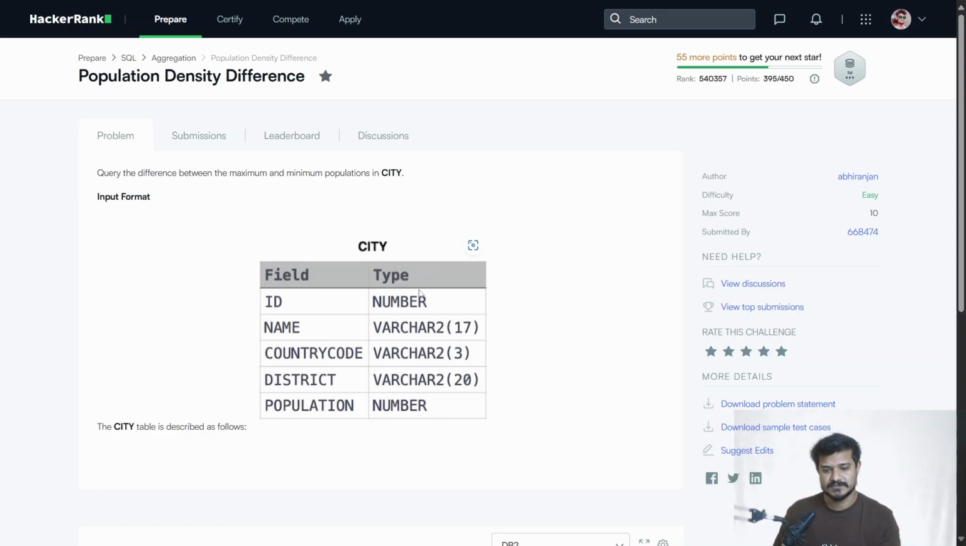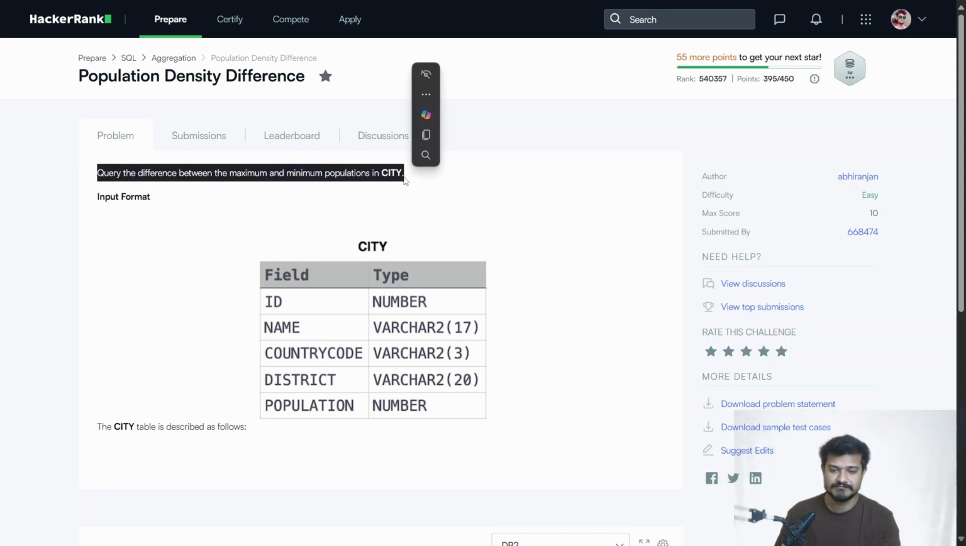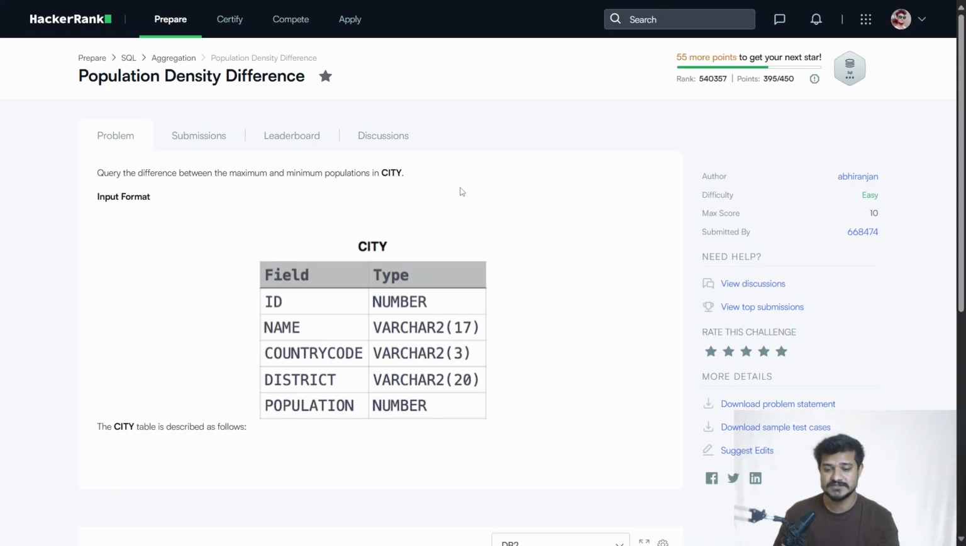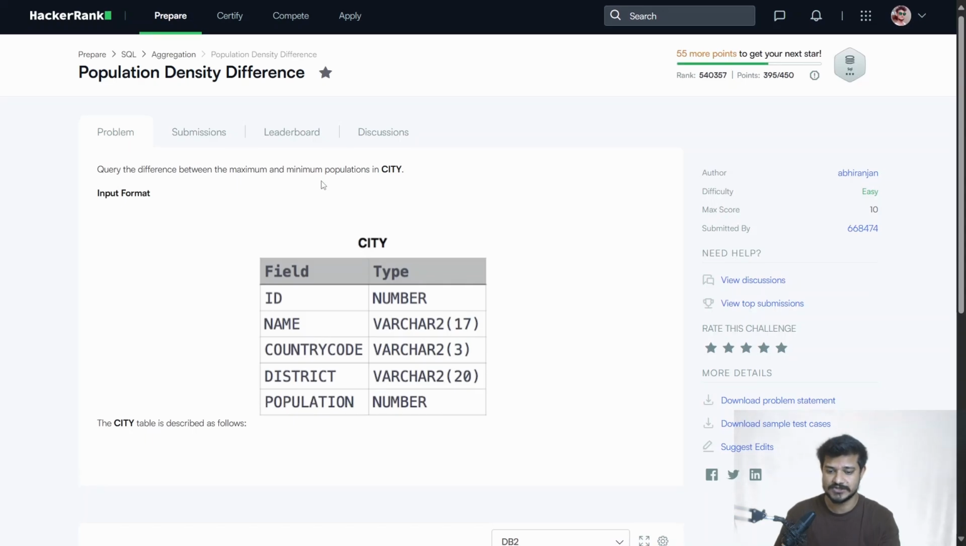You are given a city table where each city has a name, country code, district, and population. Basically, only one field we are interested in, that is population, because the question asks you to query the difference between the maximum and the minimum populations in the city. So from the cities, we have to calculate the difference between the maximum and the minimum population.